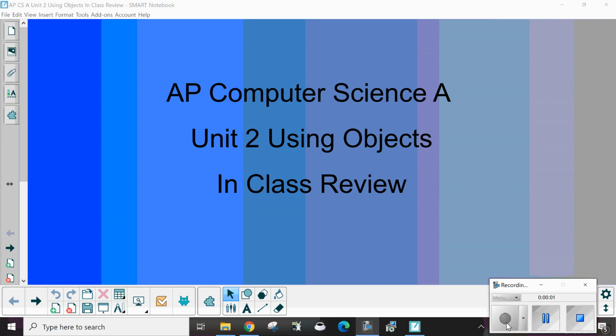Computer Science A. Unit 2, Using Objects, In-Class Review.